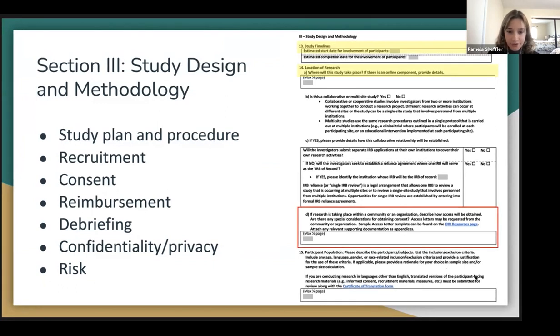And then here I put this one in red because it's important. So if research is taking place within a community or an organization, you want to describe how that access will be obtained. So are there special considerations for obtaining consent? And often with CBPR, you'll want to work from the inside and have community members involved in the consent process. Sometimes that has been found to be more effective than having outside researchers.